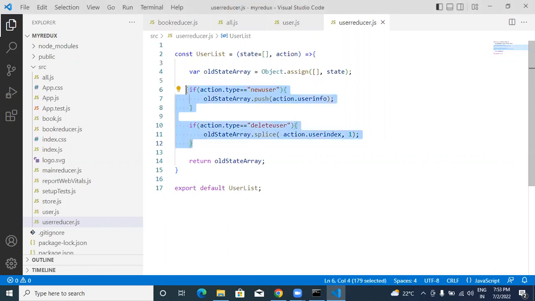I will share you these two lines of code. Both the if sections I shared. So this is the only extra thing. This is the only extra file you have created. If you compare normal React and Redux, this is one extra file we have created.